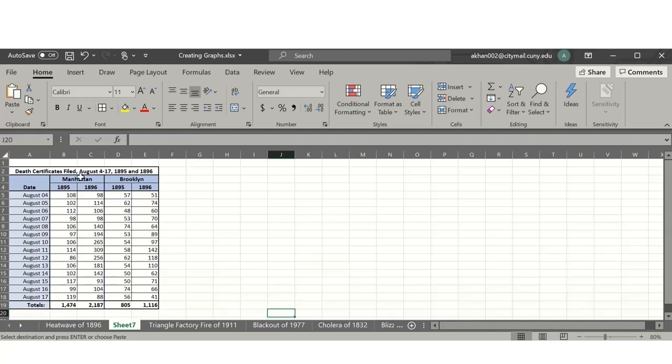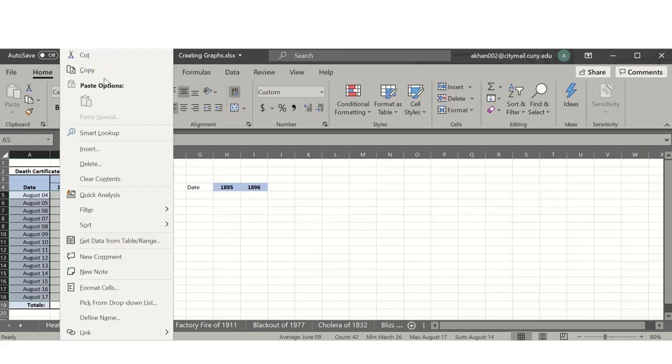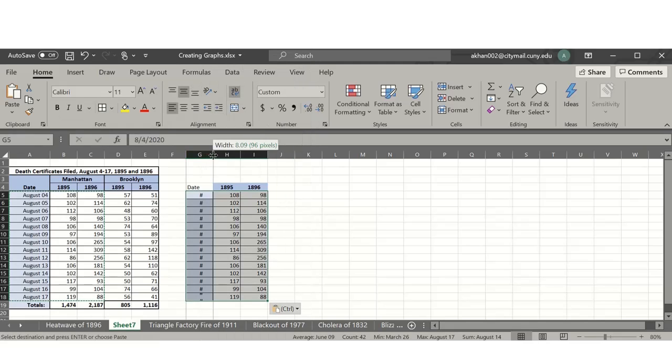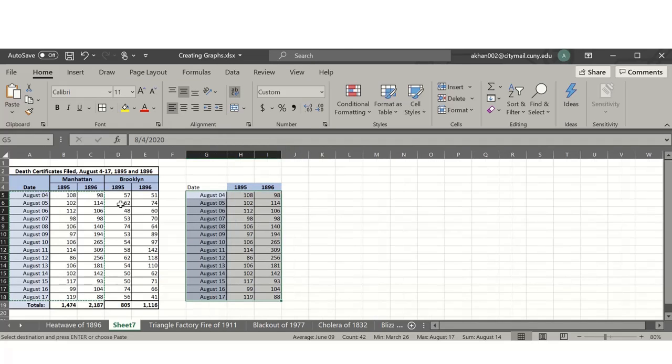So you have a choice. Either you could do Manhattan or you could do Brooklyn. So I'm going to choose Manhattan. So I'm going to create a separate table right here that's going to help me. This one's going to have all the data from 1895. This one's going to have all the data from 1896. This is going to be the date. And all I'm going to do is just copy this and paste it. So if you did Brooklyn, it would be the same exact thing, but instead of copying the Manhattan data, you would copy the Brooklyn data.